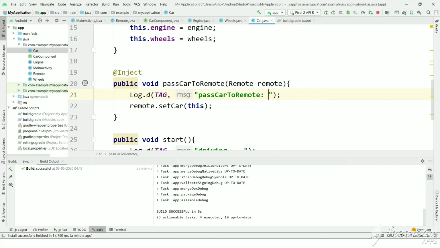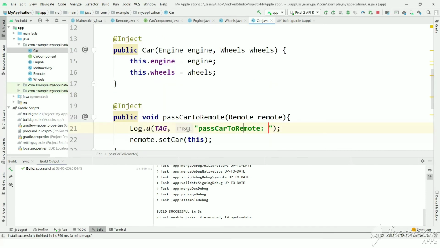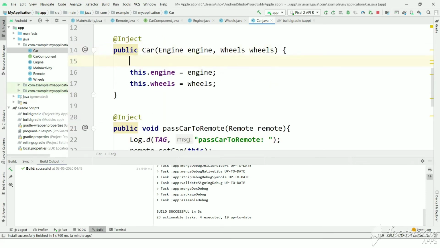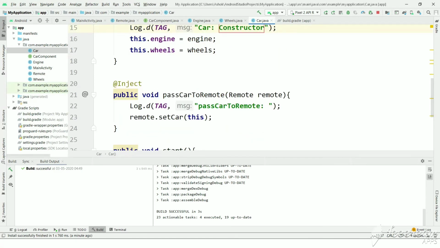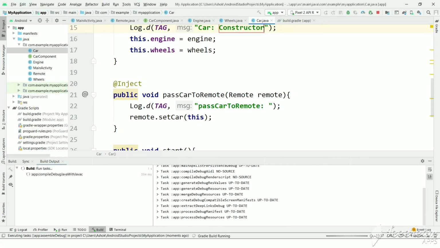Pass car to remote. Let's leave this comment like that, and let's give a log in the constructor as well: car constructor. Let's see the order of creation of objects, whether it will call the constructor first or the method first. Based on these logs, we will see the order of creation.